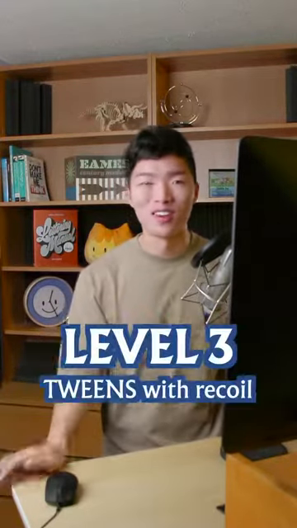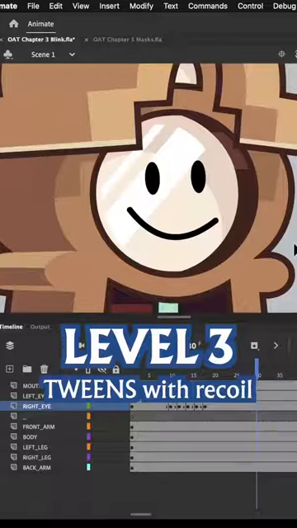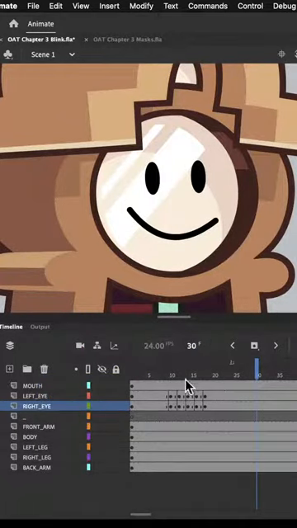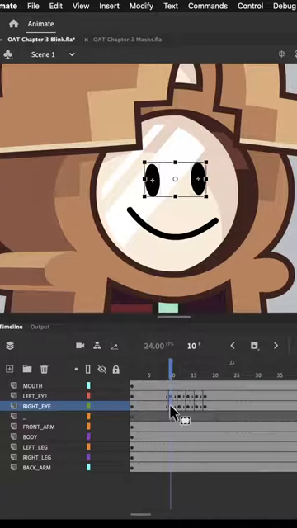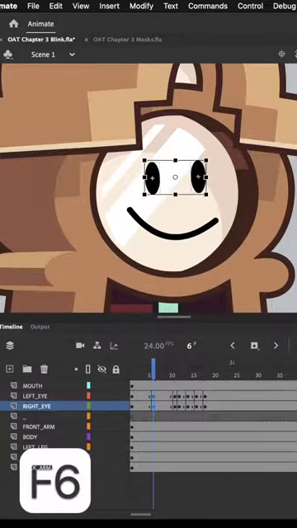The last level is level 3, tweens with recoil. We'll start by turning these in-between keyframes into endpoints for our tween. So drag this first keyframe so that it's touching the following keyframe. Then we'll add a new keyframe about 5 or 6 frames before the first one.